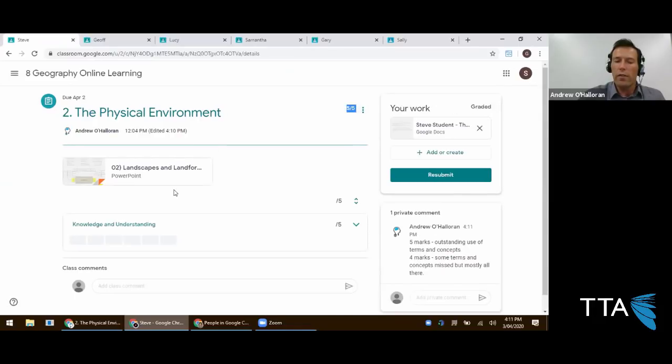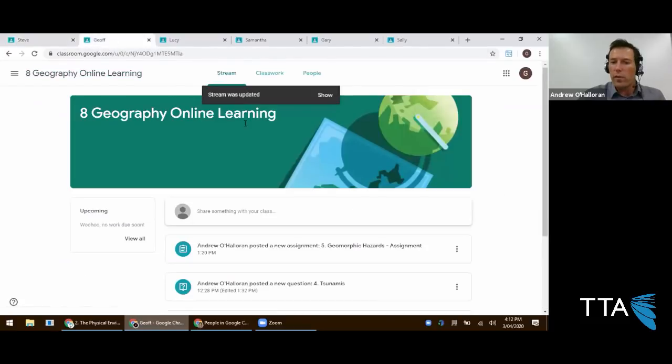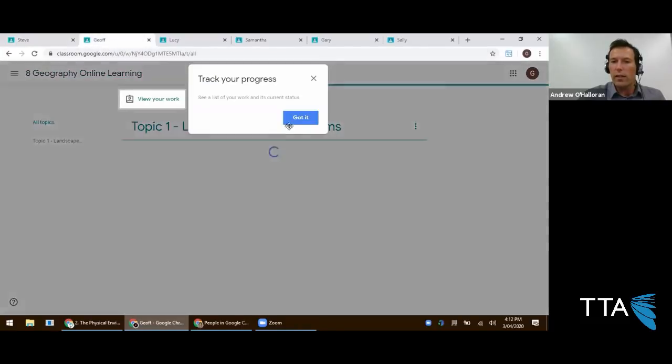Got 5 out of 5, and the general comment that came through to all the students is listed over in the private comment section over here, which says 5 marks. If you got 5, you did this very well. If you got 4, you did this very well, and so on. Okay, all the students who'd submitted that particular task would be getting the same message as well.